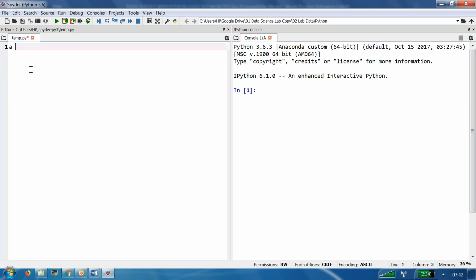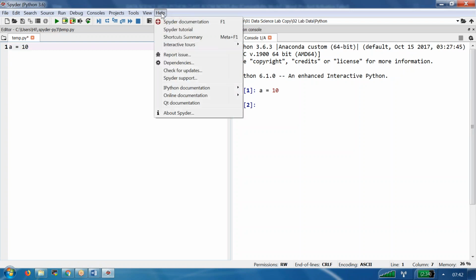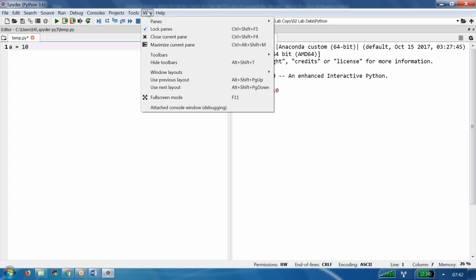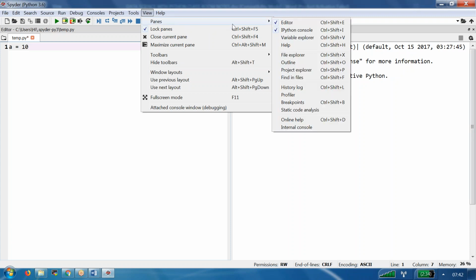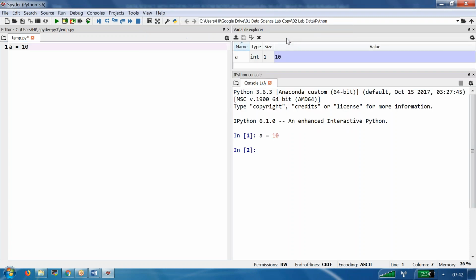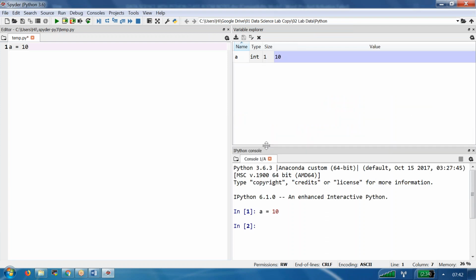For example, I am creating the variable a is equal to 10. Then I am going to run this. I selected it and I am running it. If I go and see the variable explorer, in the pane we have the variable explorer. Now it's showing the name of the variable you created is a, the data type is integer, the size is 1, and the value is 10.